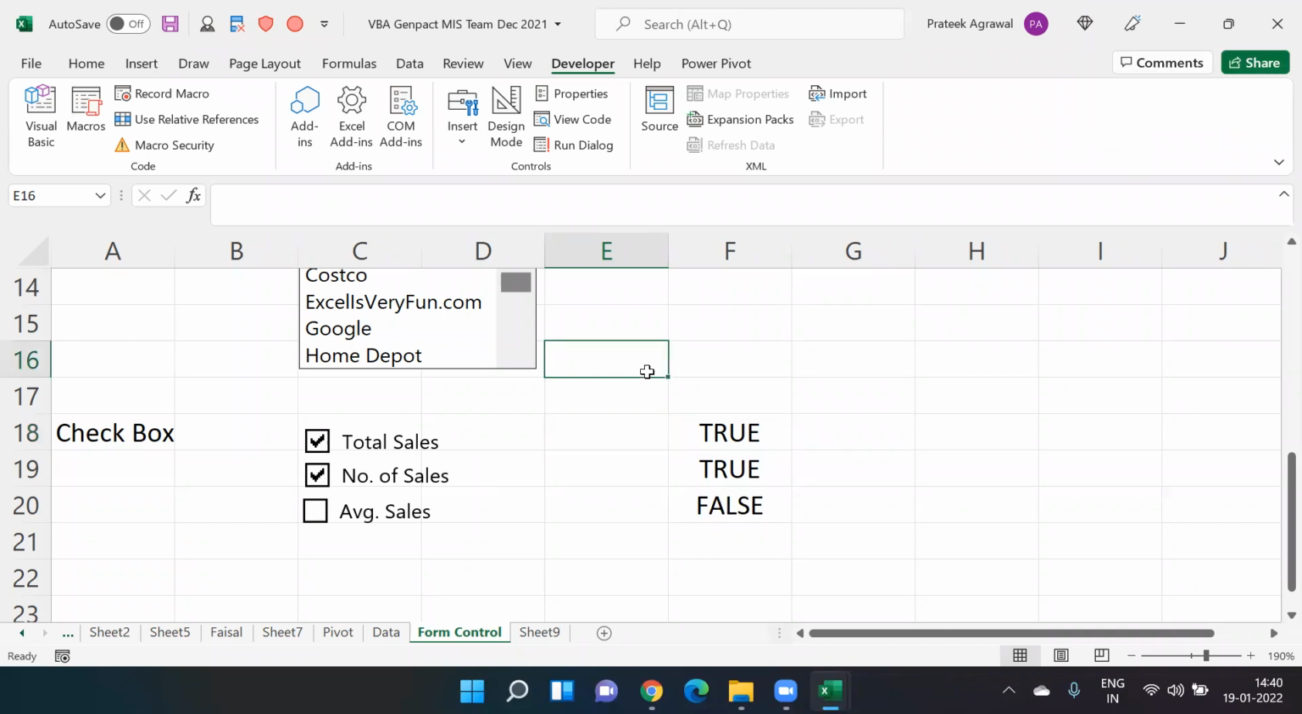Ishani, can it also be that any one of them is checked and the others are not? Yeah, any one of them. It could be one, it could be two, it could be all. I mean to say, if you select the other one, will the earlier one uncheck? That is another form control, the checkbox. Like I said, what is a characteristic of a checkbox?